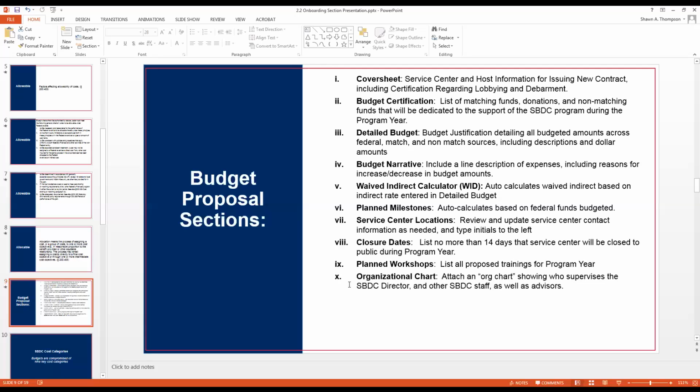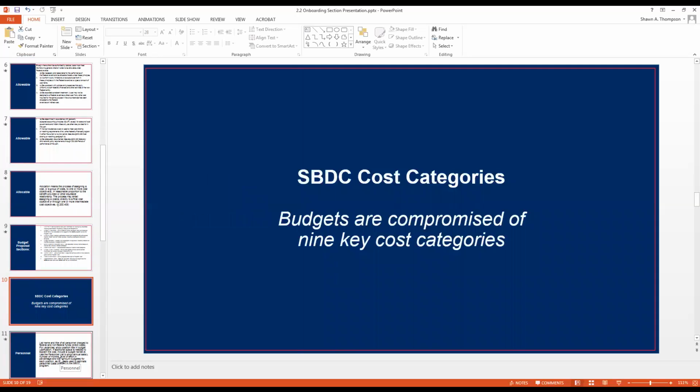So I'm going to, let's see, I'm trying to figure out if it's best to keep going. Yeah, I'll keep going through this, and then I'll switch over to the proposal template, and we'll go through kind of an example and talk through that.